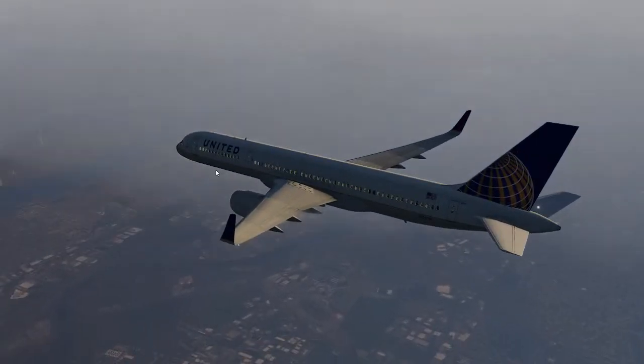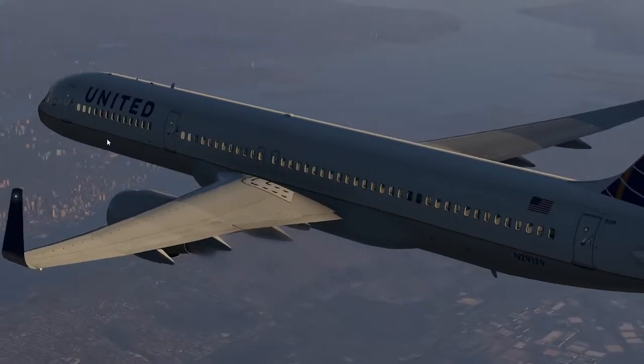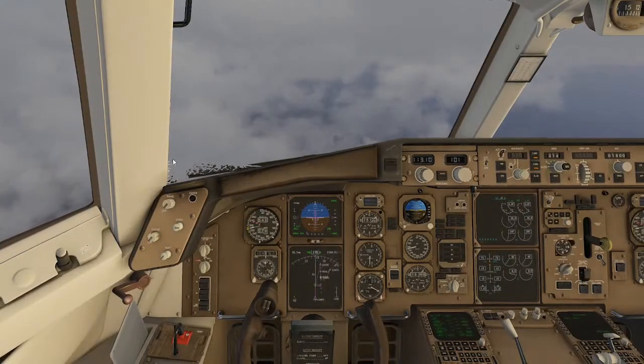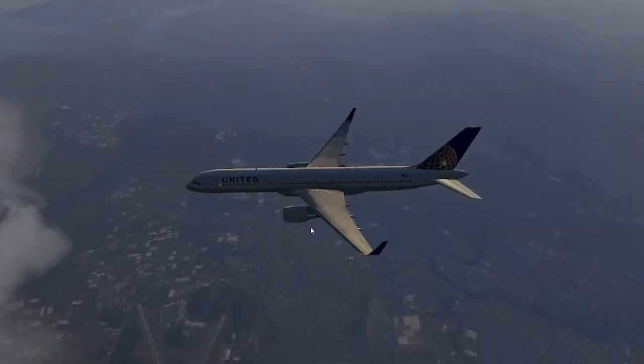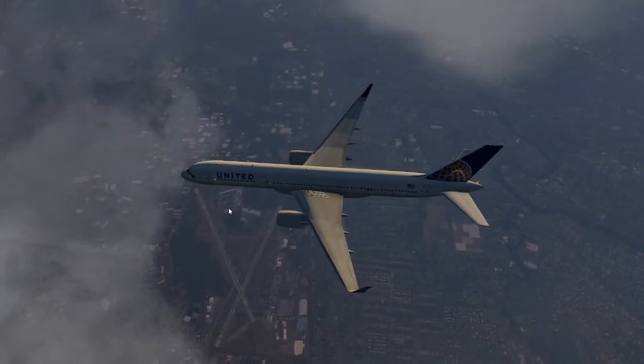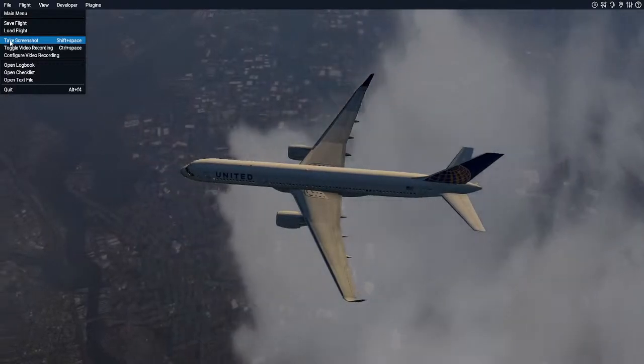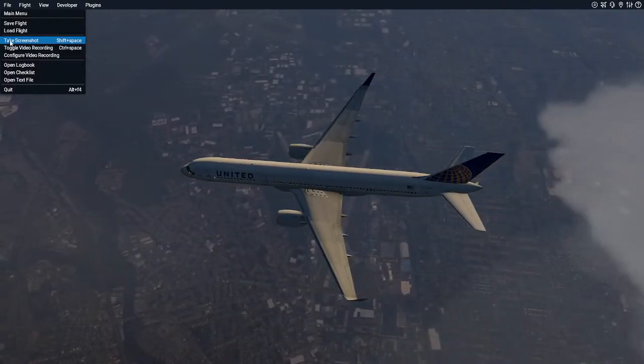There it is. That's Manhattan down there. We're flying over Manhattan. That's Teterboro down there. Let's go ahead and wait till those clouds clear off so that we can take a screenshot. That right there is Teterboro Airport.